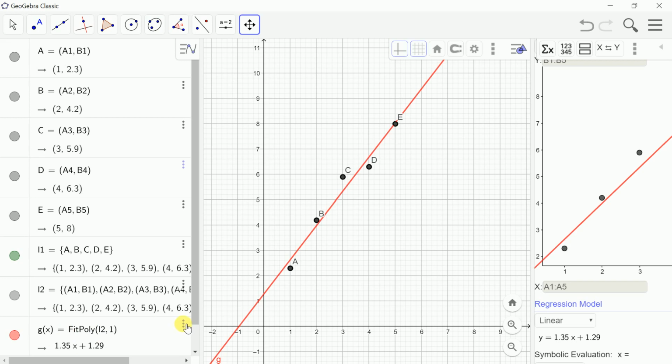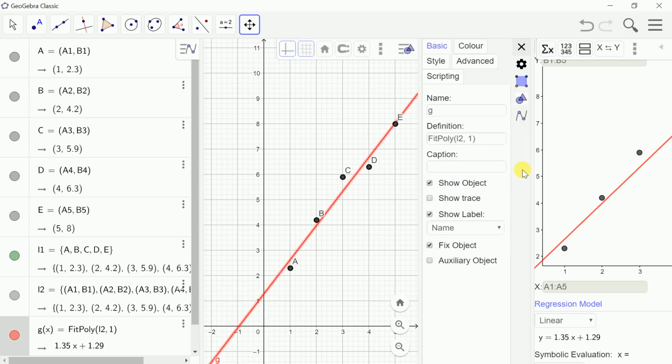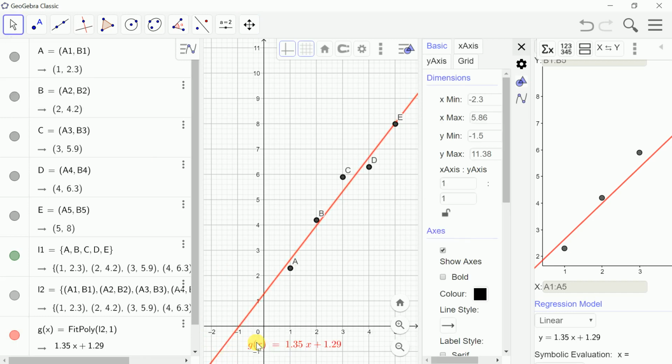If we press the three dots here and choose settings, then over here it says show label, and right now it's just meant to show the name, so it says just g something down here. We want it to show the name and value. We want the whole equation, so name and value. So now it says g of x equals 1 point something. You're down here in the window, you can drag it around a little if you want.